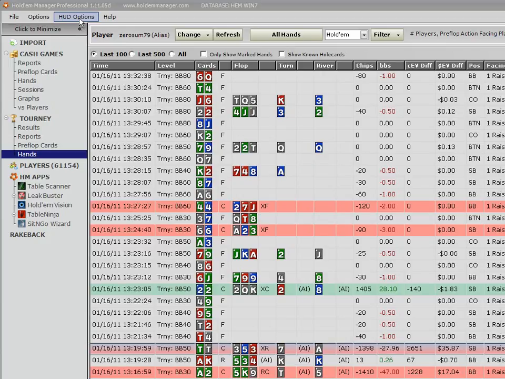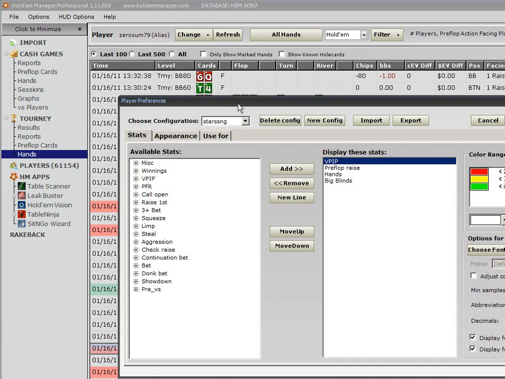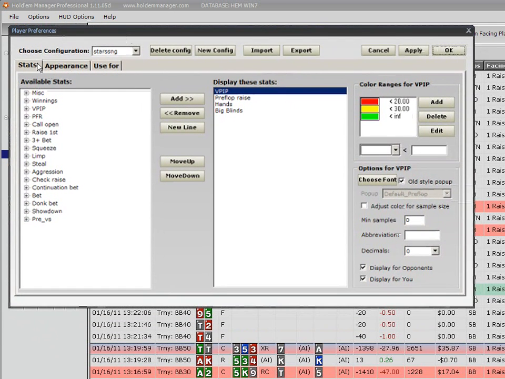Alright, so if you go into HUD options in your Hold'em Manager, you're going to click on this tab, and then we're going to go to the Player Preferences tab. And this window will pop up, which has three tabs in it. You go to the HUD that you're basically using for playing sit and goes right now. It should have these four basic stats in it: VPIP, preflop raise, number of hands, and number of big blinds.